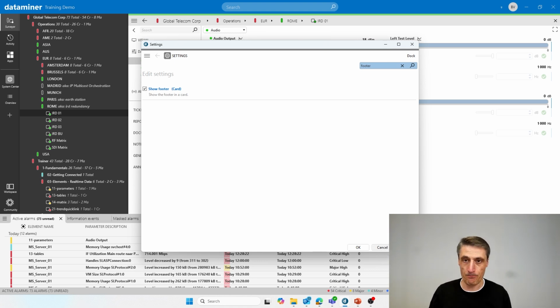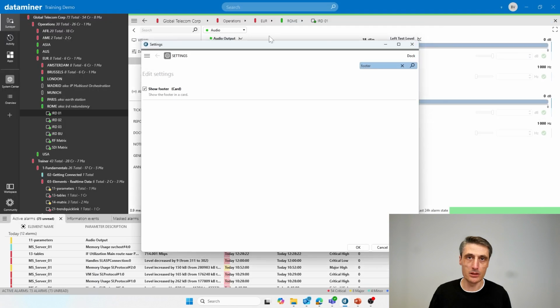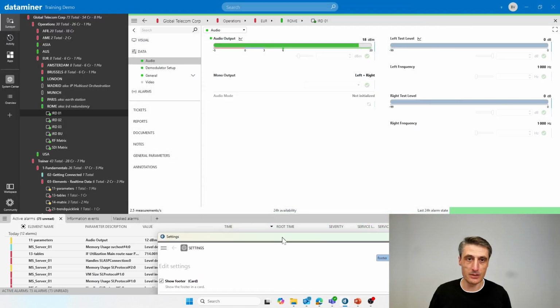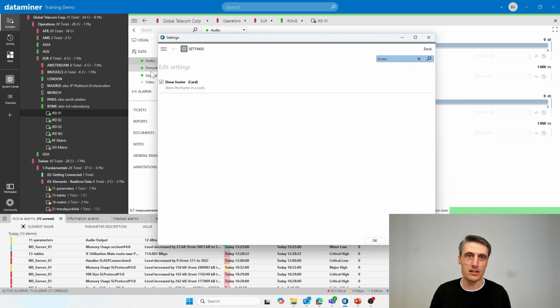If you apply that, oh, no, it's not a double click I wanted to do. I wanted to move it a little bit down. So if I apply that, I can see the number of measurements that are happening per second. So that's the polling frequency, which is indicated there. So I can see it's actively polling. I can also see the 24-hour availability and the last 24-hour alarm state, which is immediately shown. I'll show you the alarm state later on as well. So that's immediately shown in there.